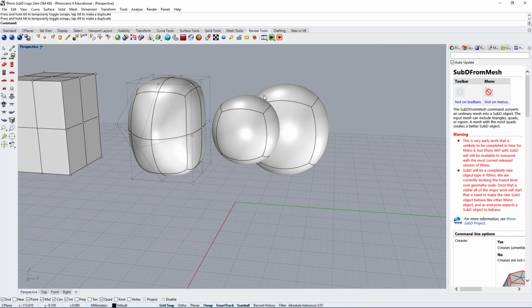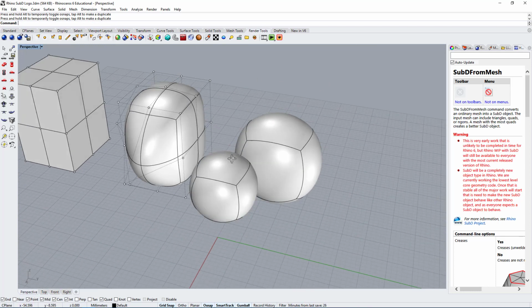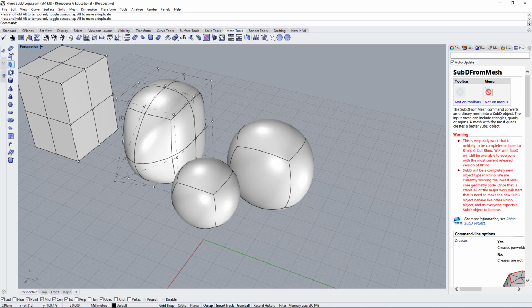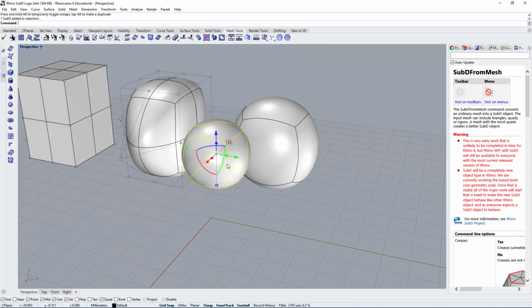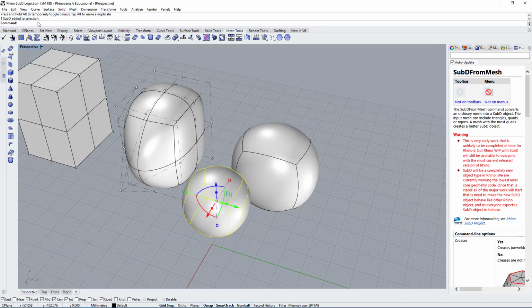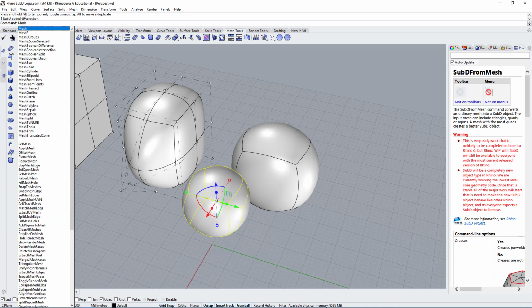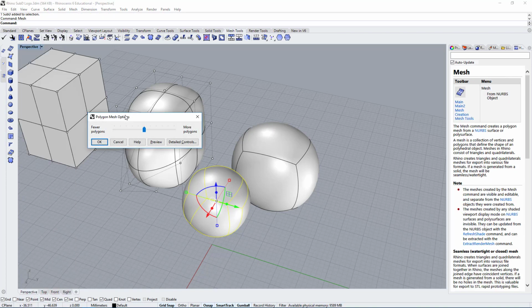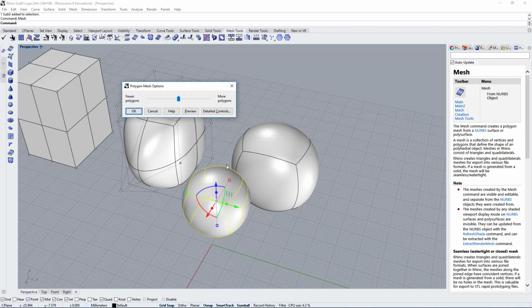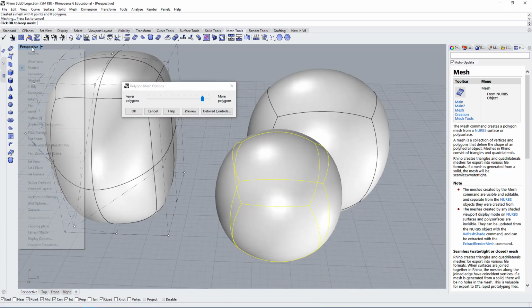So this is the basics of sub-D. Typically you don't just create sub-D objects, you create a mesh and you convert your mesh to a sub-D object. So with that in mind, if we wanted to make modifications to this object, we can go back to a mesh. The way we do this is we just type in the command mesh. If you type in mesh and press enter, it will ask you, okay, how much of a mesh do you want? Do you want the mesh to be a heavier mesh? And if you do a preview, you will see what kind of results we get.